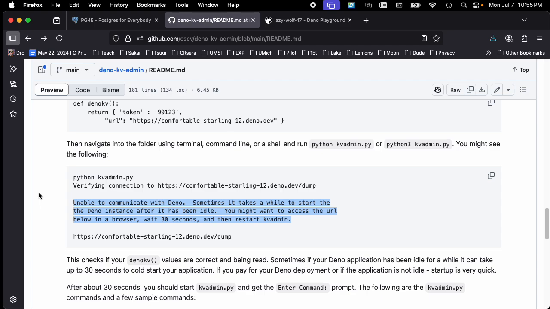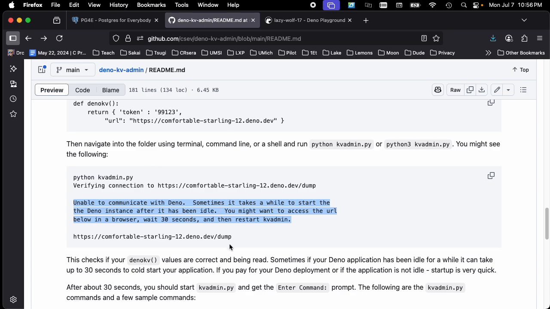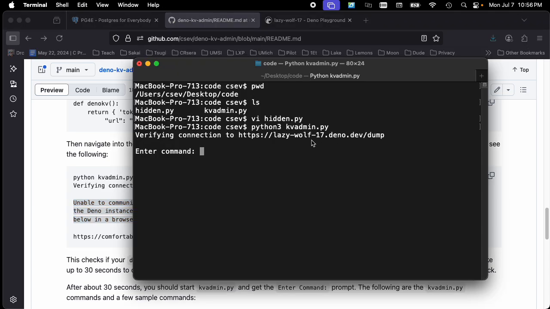So you just go to your terminal, and you can go to this URL, which we already did, and it wakes it up. Right now, because we're in the playground, it's alive and running. But sometimes if you leave it for a while, it takes a while for it to come back. That's called cold starting. And so now we are talking to your lazywolf17. Remember, this KVAdmin is kind of like phpMyAdmin or PSQL. It's a command line way to talk to these systems.